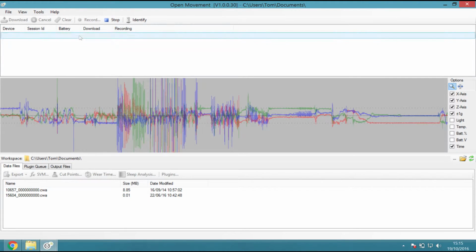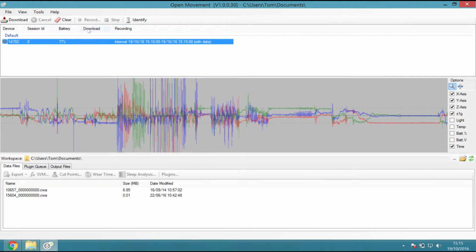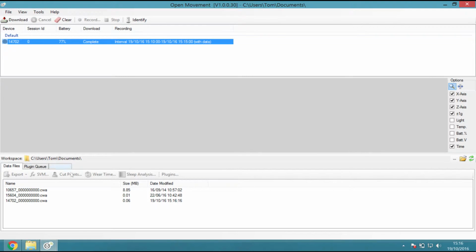When you're satisfied that you'd like to record this data, if the device recording is still ongoing, a stop button will appear, and you can use that to indicate to the device not to record any more data. If the device is currently in a stopped state, so no longer recording, you can actually download the device data. So you just hit the download button, and the data will be downloaded into your current working folder.